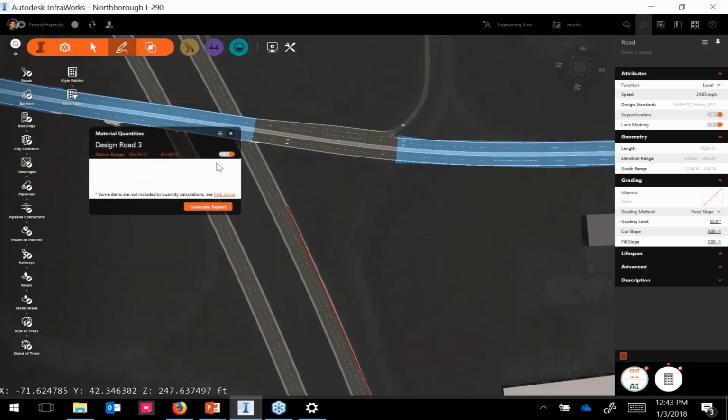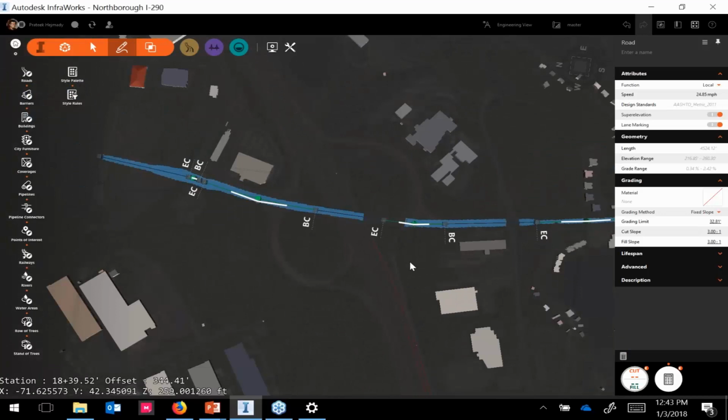Trying to extract the report there. I think it's accidentally selecting a different road.